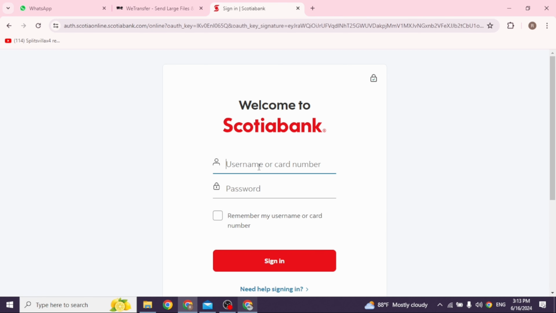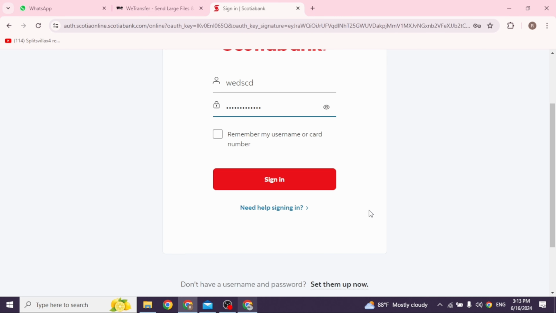All you have to do is provide the credentials of your account. So go ahead and type in the username, then type in the password. If you want to remember your username, you can check this option. Then you can click on the option of sign in, and just with that, you will be logged into your account.